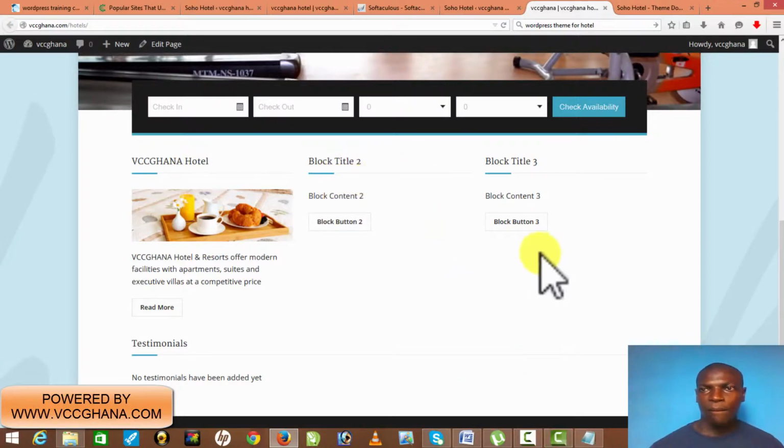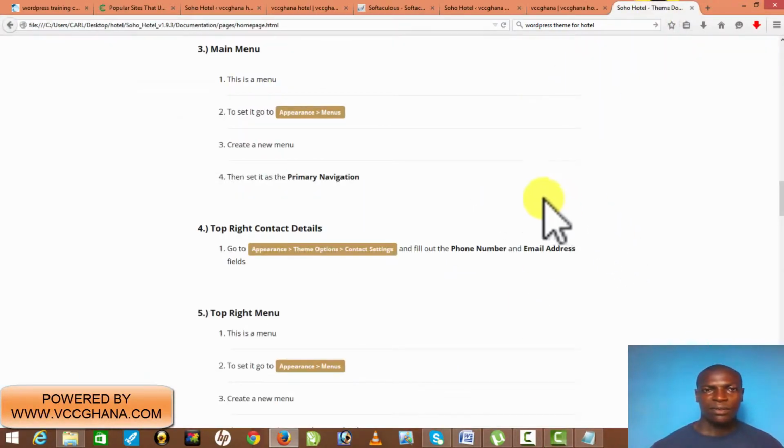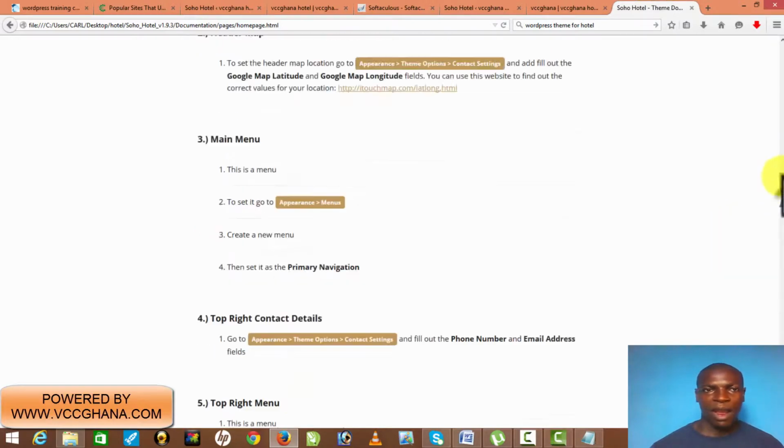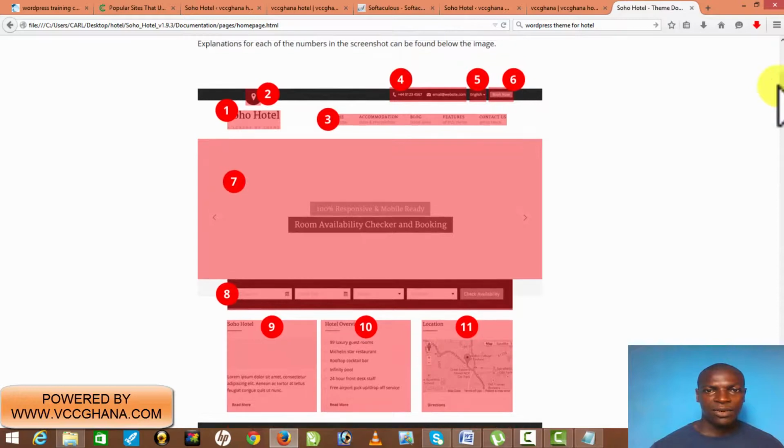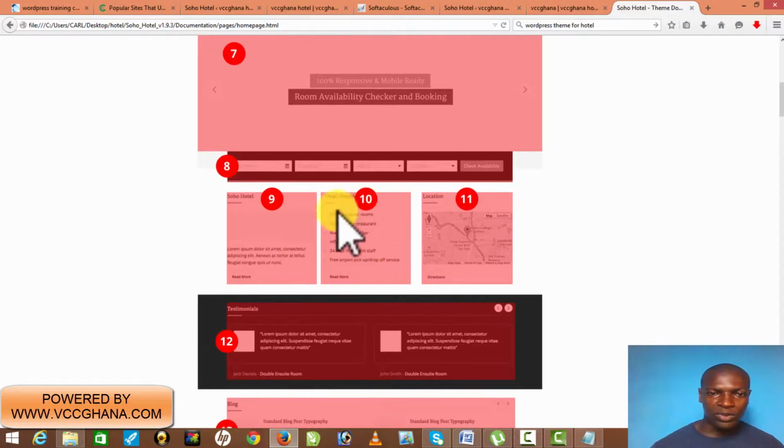Now if we go back to our theme, our tutorial that comes with the theme, you can see this. So far so good. We've left the logo. We'll talk about the map, then we'll talk about all these menus later. We've done the slide, which is 7. We'll talk about 8, which is the booking, later. So now we'll do 10.